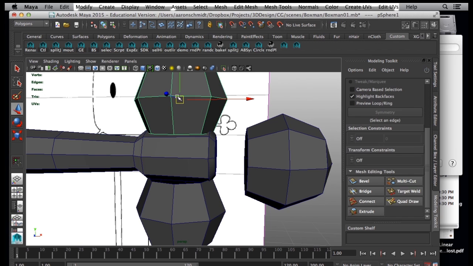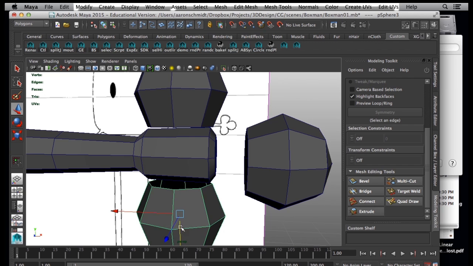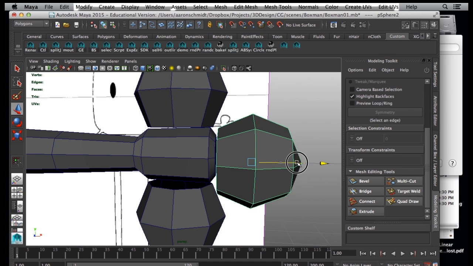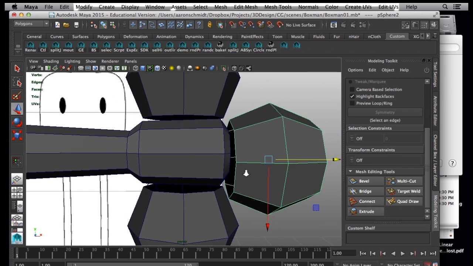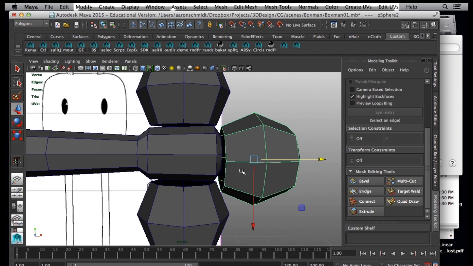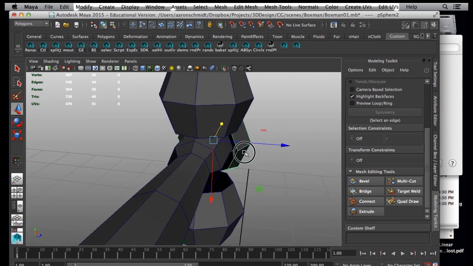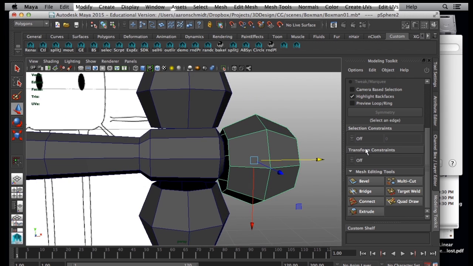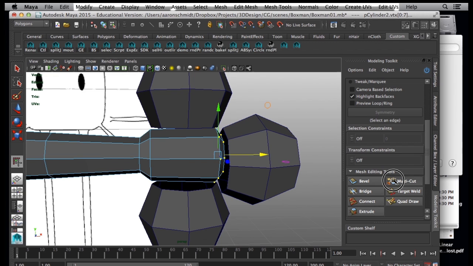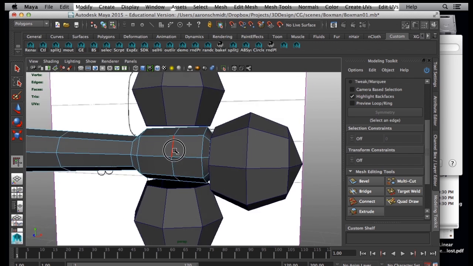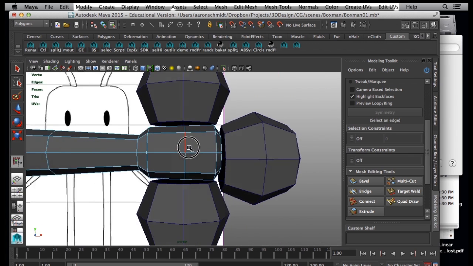Something like this. I might need to move this up just a smidgen. Move this down a smidgen. Move this over a bit. Okay. Alright. Now, again, I'm going to need to connect these two. So I'm going to need to add in another line right down the middle so the topology matches.